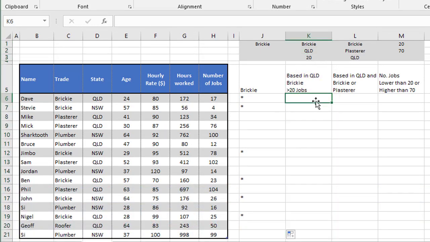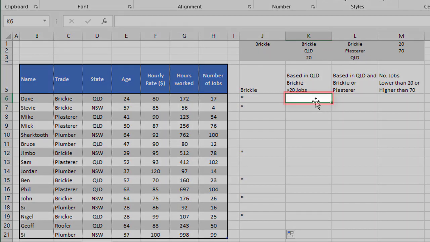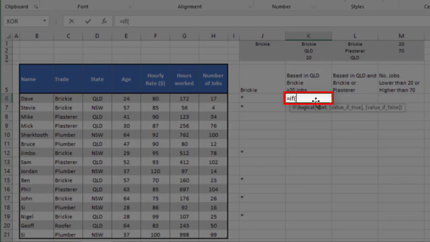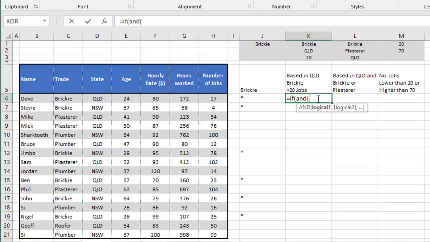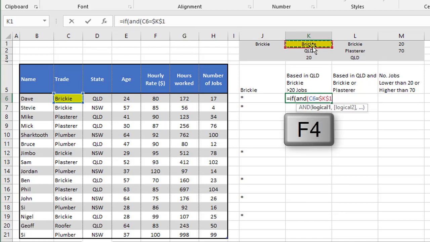So you can either create the AND function first and put it within an if, or if you know what you're doing, you can actually just start with the if and put the AND as the logical test within that if function. That's what I'm going to do here. So I'm going to start with equals if, open the brackets, introduce the AND, open the AND brackets, and then test my first thing. So firstly, is this cell here equal to this cell here, which is the trade we're checking for? And I'm going to fix that cell reference at the top because it needs to be the same all the way down this column.